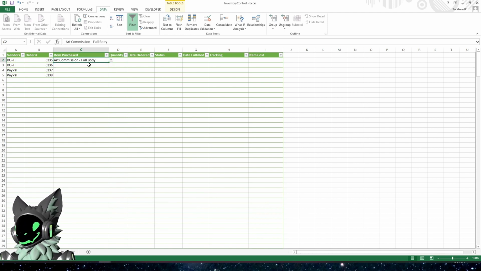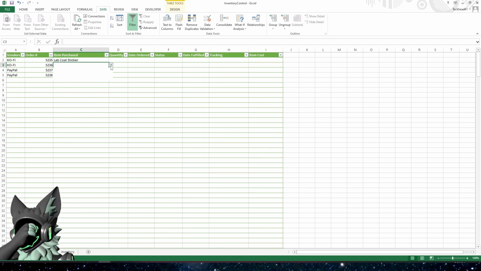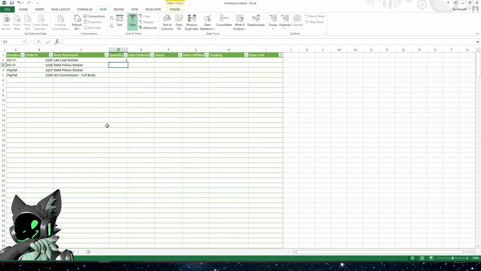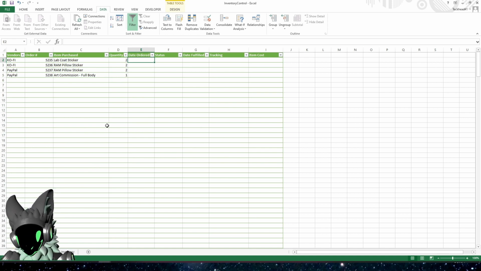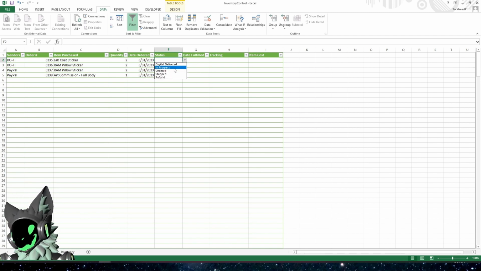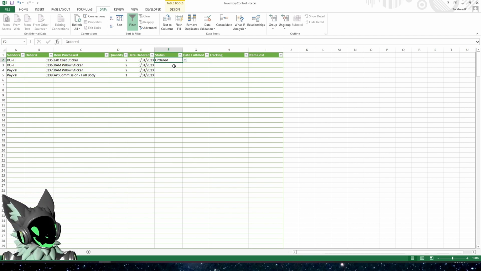Now, we'll say one of those was a set of stickers. One of them's a commission. And we'll say that they ordered 2 of each, and maybe 1 of the art commissions. You'll choose the date they're ordered. And now in this particular case, all these items are just ordered, because we haven't done anything yet with them, right?